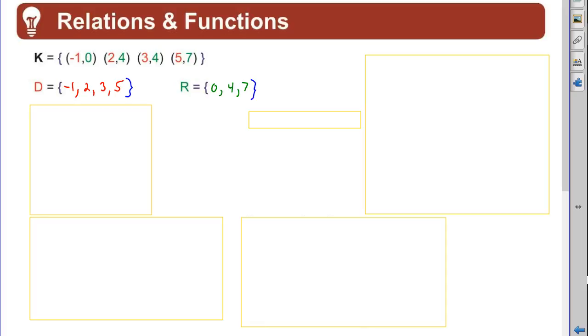Okay, so the domain is negative 1, 2, 3, and 5, and the range is 0, 4, 7. Now, the domain is made up of all the x's, all the abscissas. So each abscissa, negative 1, 2, 3, and 5, when they're all together, it's called a domain. The y values are the ordinate or image, and when all the ordinates or images are together, it's called the range.